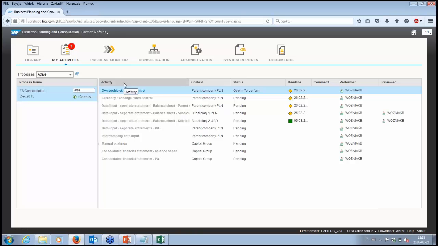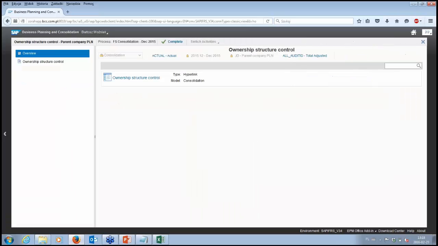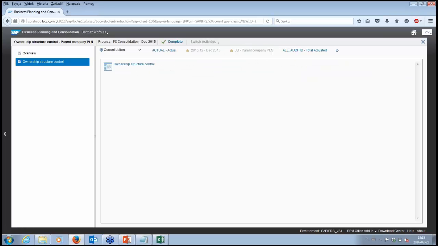So first of all, we have to check our ownership structure, because we can, as I said, acquire or dispose of some shares.